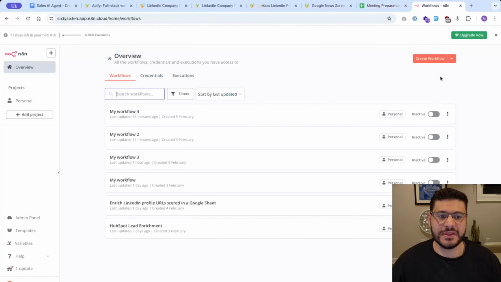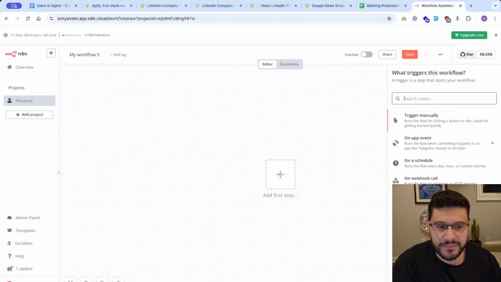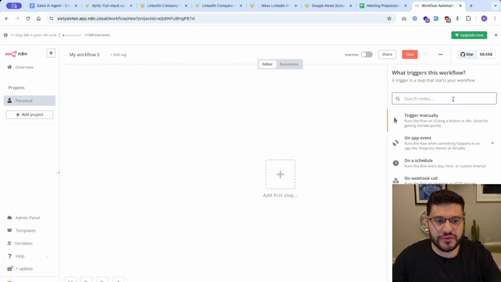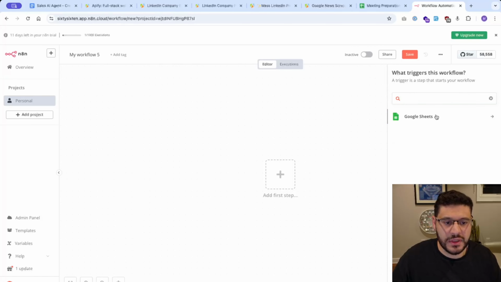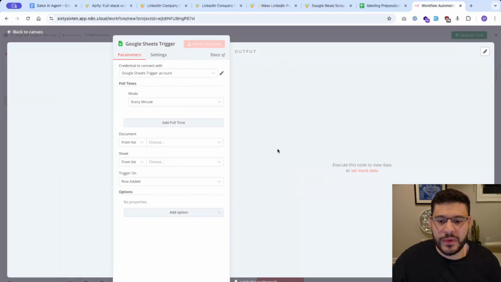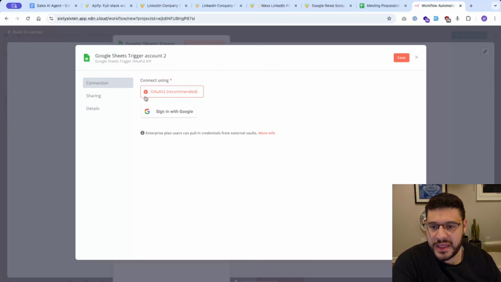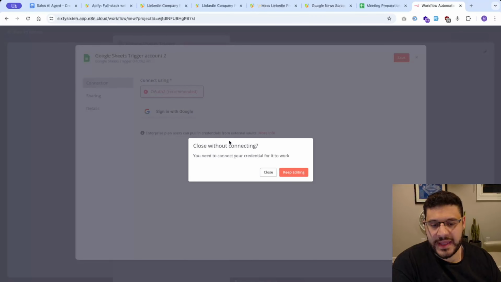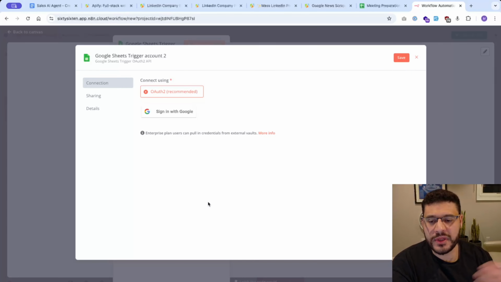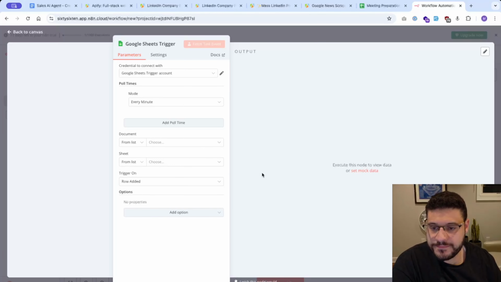So I'm going to dive into N8N here, and I'm going to create a new workflow. First things first, I'm going to pick my trigger, and I'm going to pick a trigger of Google Sheets, and I'm going to require it to update when a new row is added. So as always, guys, if you do not have your credentials set up at the top here, you're going to hit create new credential, and then you're just going to sign in with Google, and that will allow you to pull in all of your Google Sheet data and utilize it within the platform.